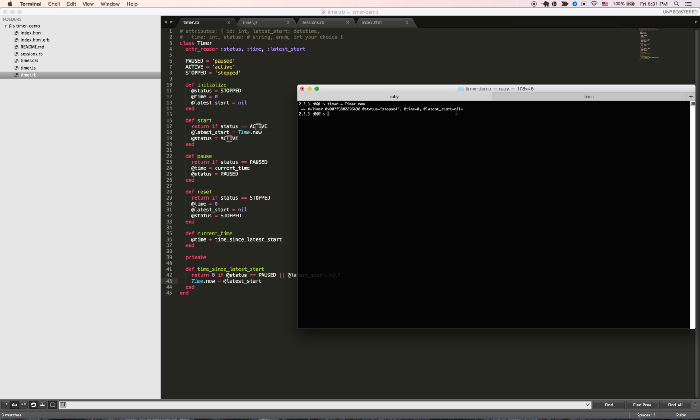If we go ahead and start the timer, time is still 0 because we haven't kept track of any time yet. There haven't been any pause states, and our status is active. If we try to look at the current time, there you go. You can see we're tracking time. It's pretty visible, right? Just got to ask every single time.